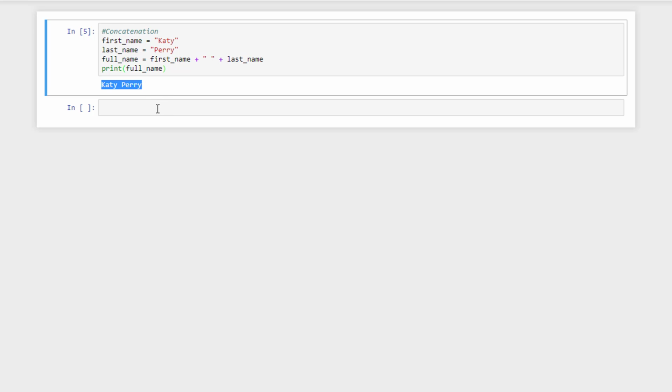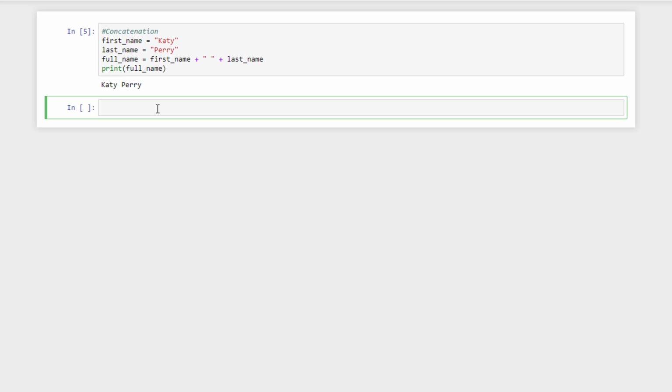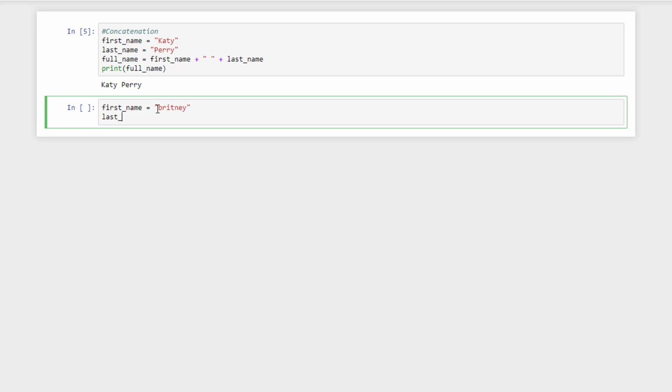Now this method of combining strings is called concatenation. Let's look at another example to cement this concept. First name equals, since I am thinking all about pop stars, I'm going to say first name is equal to Britney. Last name equals Spears.